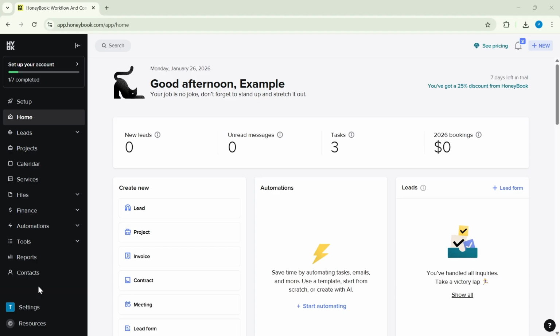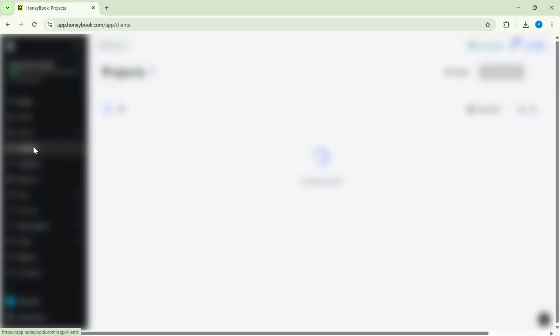This sidebar is your roadmap through HoneyBook. You'll see areas like projects, calendar, templates, and more. But for organizing client work, we're going to focus on projects. Click Projects to open your full list of client projects.